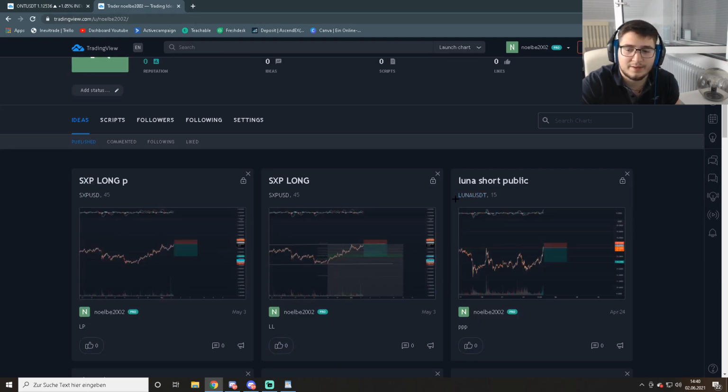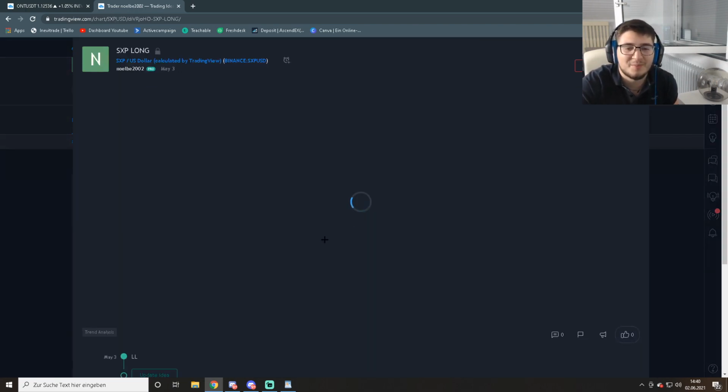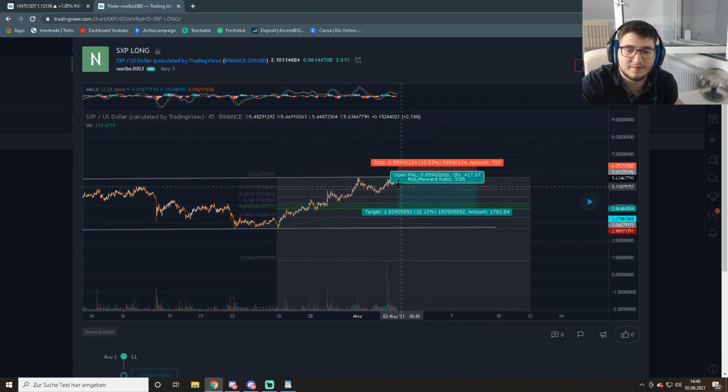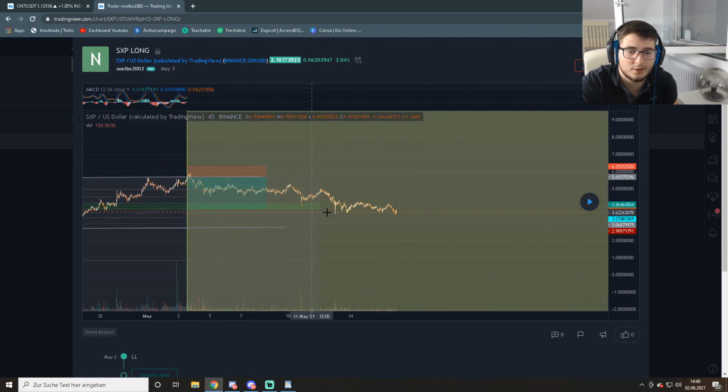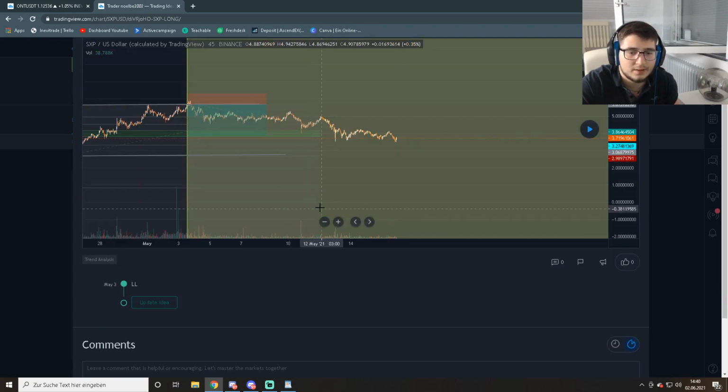I'm gonna take this SXP long. I don't know why I called it long, because it's a short. But we're gonna see my thesis on the 3rd of May, basically a month ago, was this short position right here. If I press load new bar, it's gonna show me how my trade behaved afterwards. It would have been a full profit trade right here, and that's it.